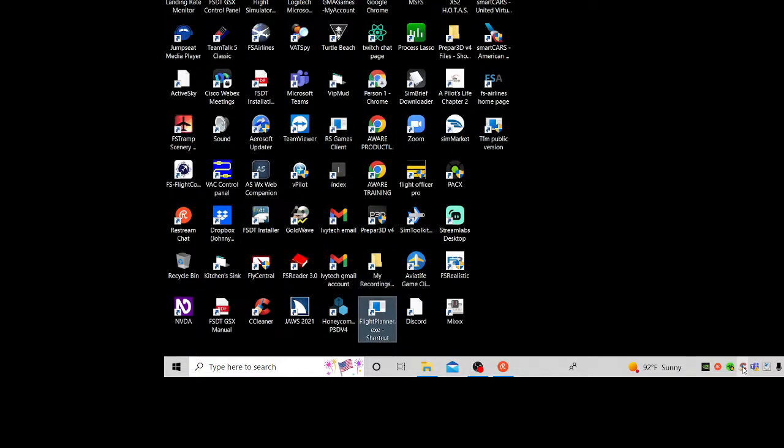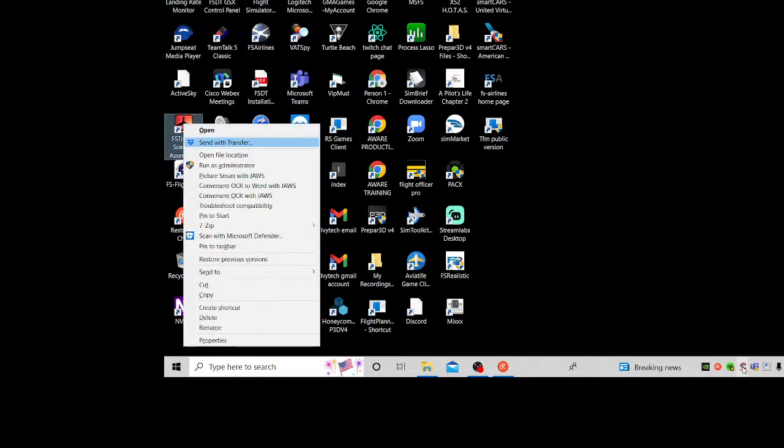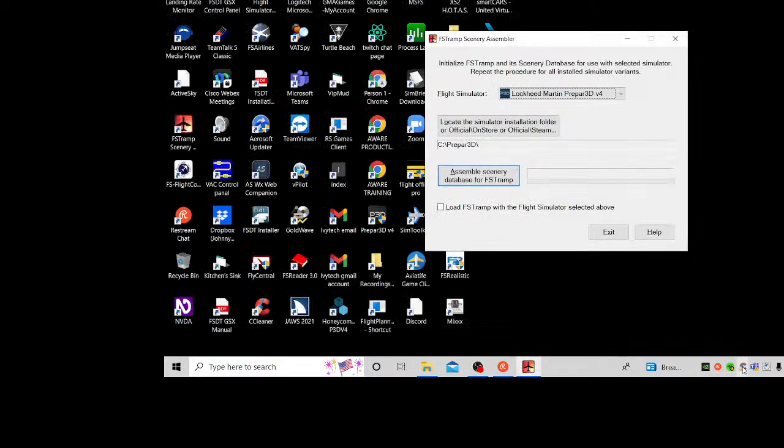Alright, so I'm going to go to FSTramp Scenery Assembler. You'll find that on your desktop. It should be there after you install FSTramp. So I'm going to run that as administrator. Like I said, you want to make sure you select the sim that you've got installed. See where it says P3D4 right there? It's a list box. Make sure you select the sim that you have installed. It is very important.